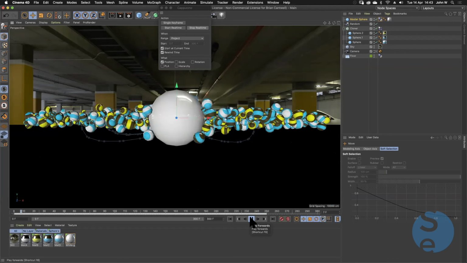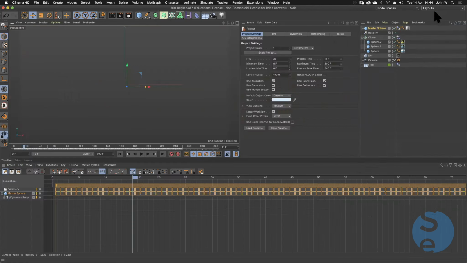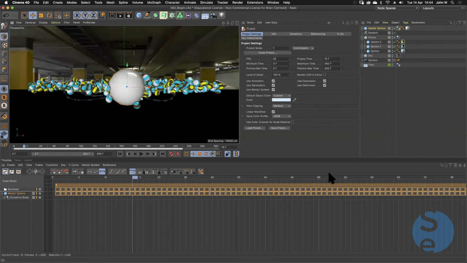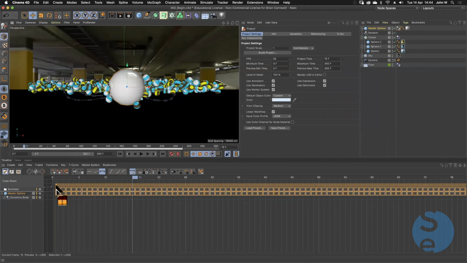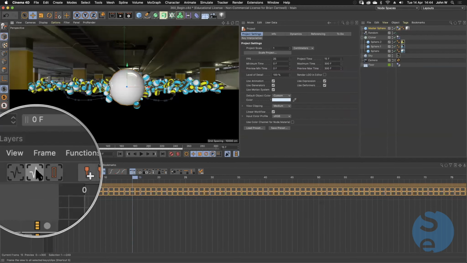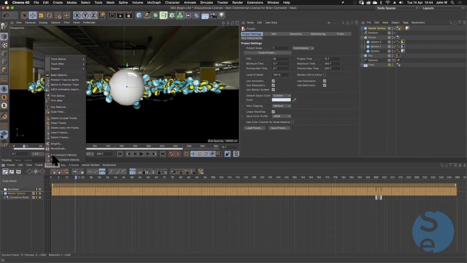Now, if I wanted to tweak that, 250 frames is a lot of frames to tweak. So I can go up to my layout. I'm going to change my layout from my standard layout to my animate layout. And in the animate layout, I can see the dope sheet view, which shows me all the keyframes. I've got my master sphere selected. These are all the keyframes. I can use this button here to zoom to see all of them. And there literally are hundreds. And I want to reduce them. And I can go over to the functions option and simplify.